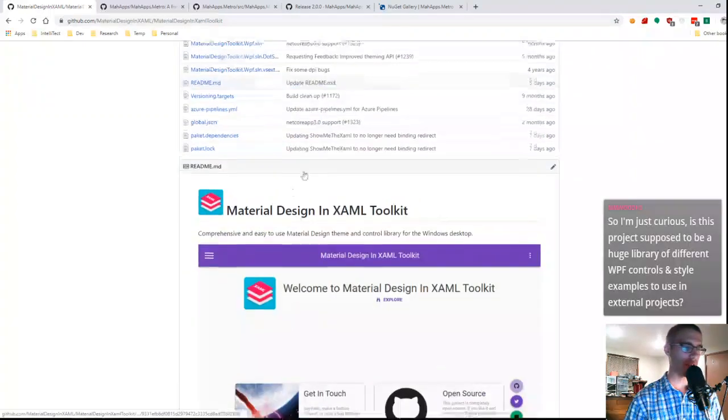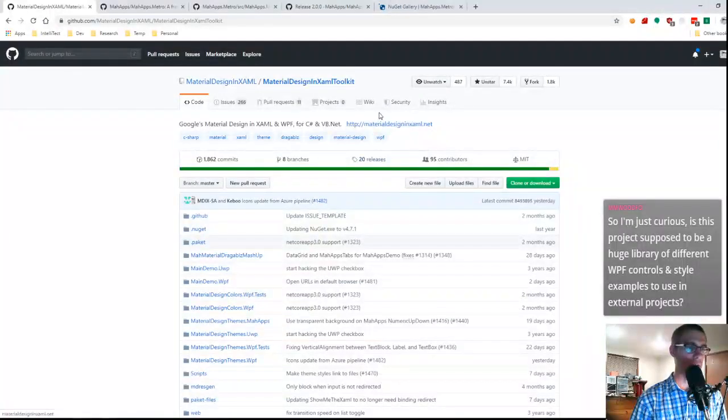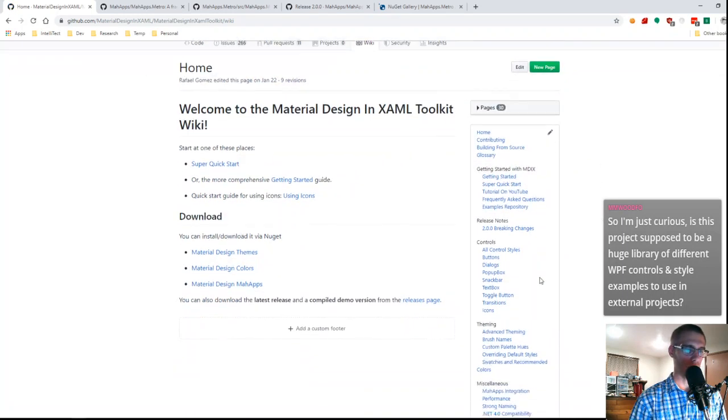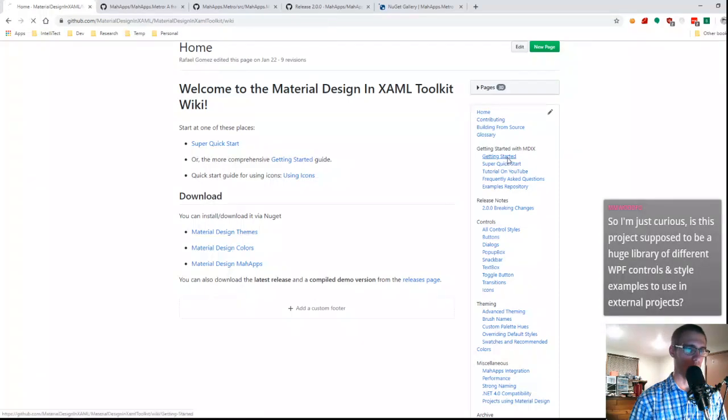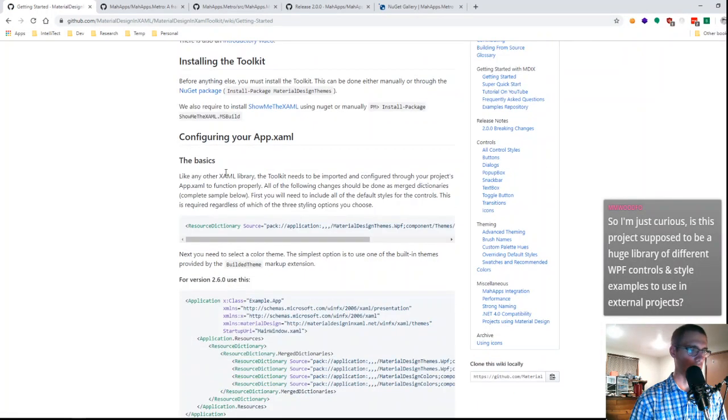The whole idea here is it's supposed to bring Google's Material Design, so you can think of the Android look and feel, and let you write WPF apps with that look and feel, and it's designed to be fairly simple. The Getting Started guide under the wiki will show you what's necessary. It's install a NuGet package and then a few changes to your app.xaml to get up and running. So that is this one.